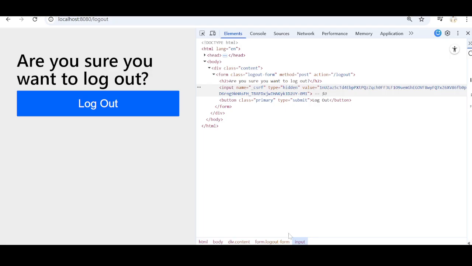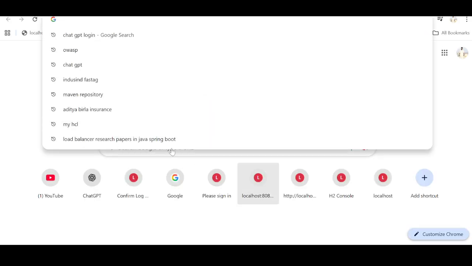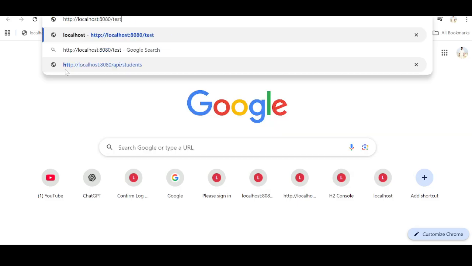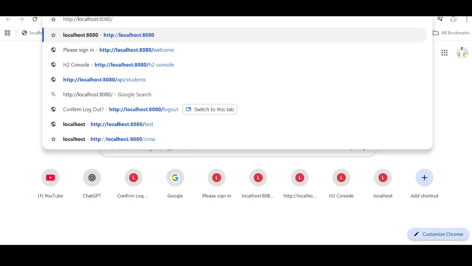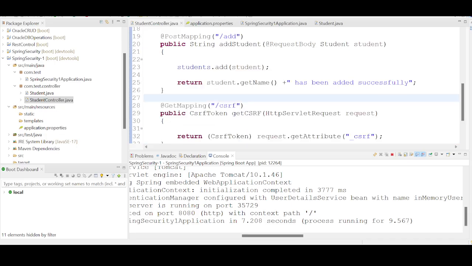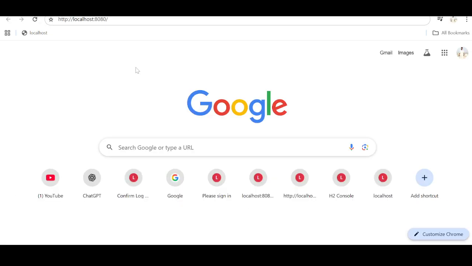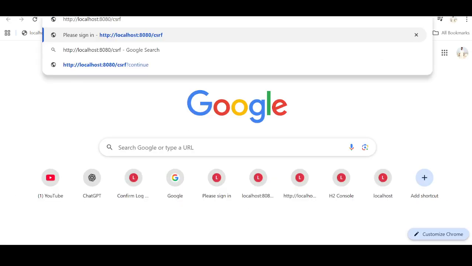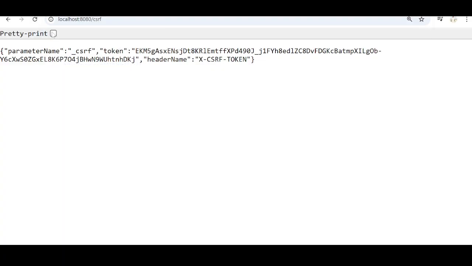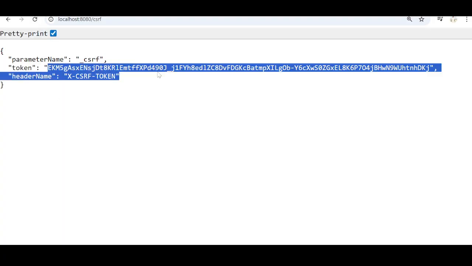The server has started already. What is the endpoint? csrf. Let's see if we are getting this. Are you able to see the token generated? Hello? Yes, sir. Okay, now you see, we cannot see.